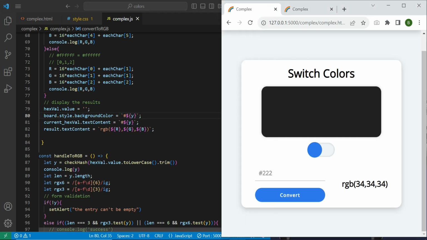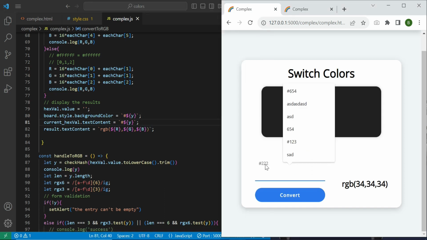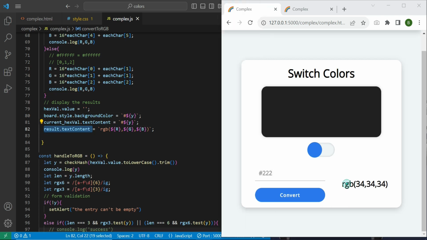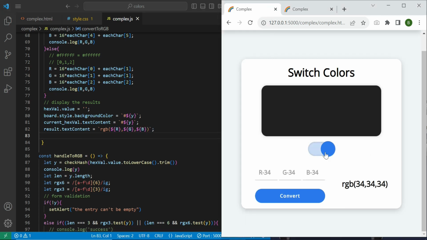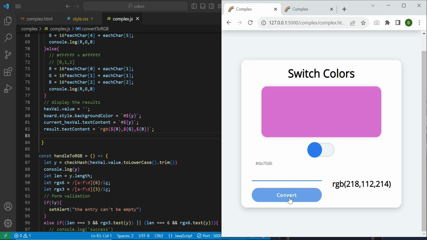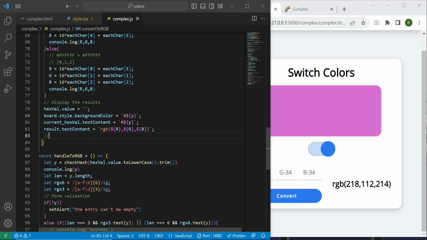The same goes with the current X value, which is the H4, this one right here, hash 222. And finally, the result text content, this one right here, is going to change with the new RGB values. Okay, let's try it out. DA70D6, we convert that, there you go, we're able to see the result here, as well as we should be able to see it here as well. So we will fix that in a moment.